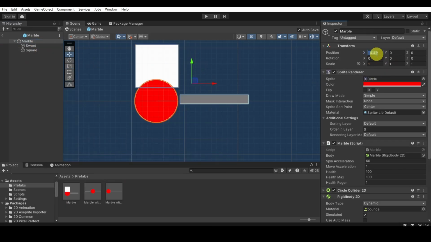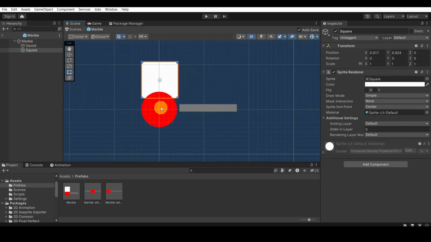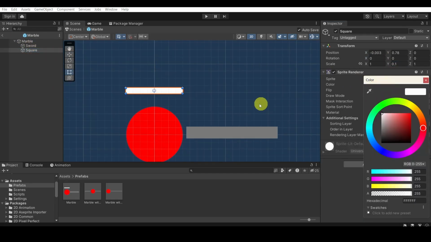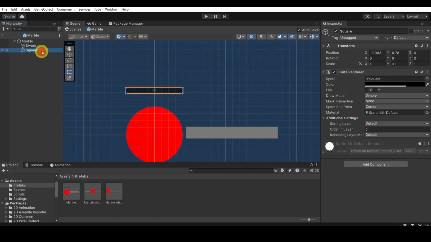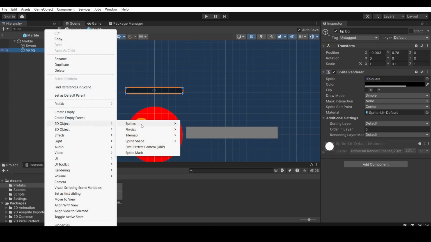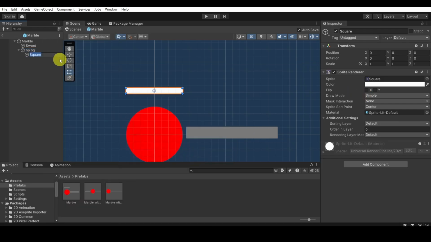Let's do it this way. First of all, just make this guy centered over here. We've got this square. So this will be the health bar, or this will be the background rather. Maybe make it something like that. Black with a bit of alpha. Let's call that health bar background. And then within that, we'll add another square, and this will be health bar foreground.